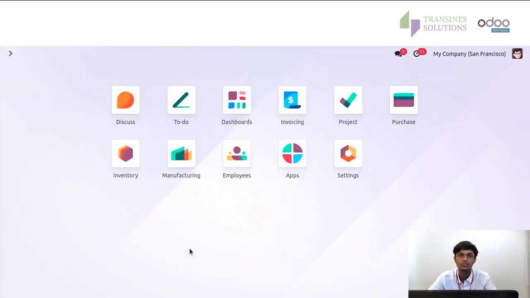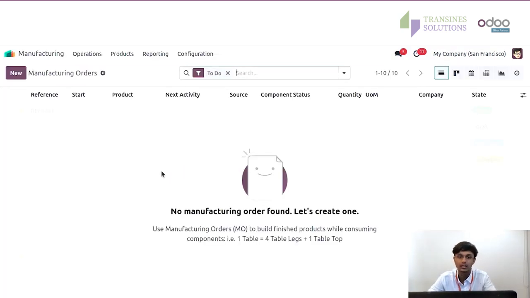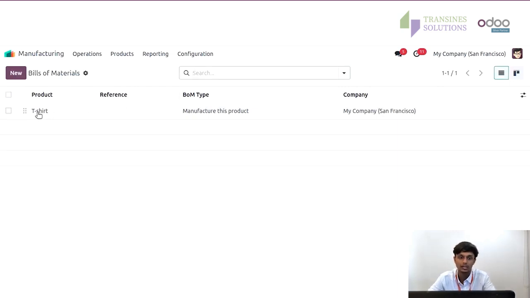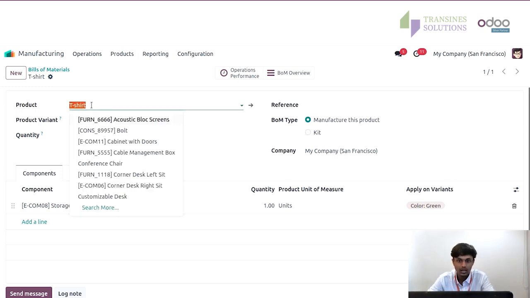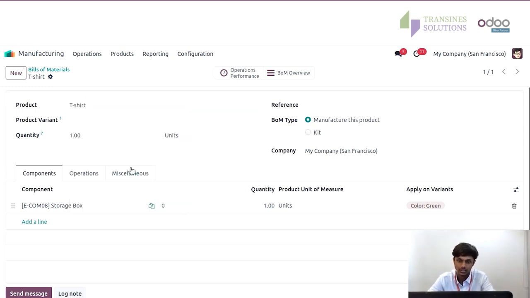To do this, first we need to navigate to manufacturing app, go to products, bill of materials. From there we can create a new BOM by create or editing the existing one. In this bill of materials form, add the main product by selecting from the drop down menu in the product field, and under this component tab click add a line component section to add components to BOM.